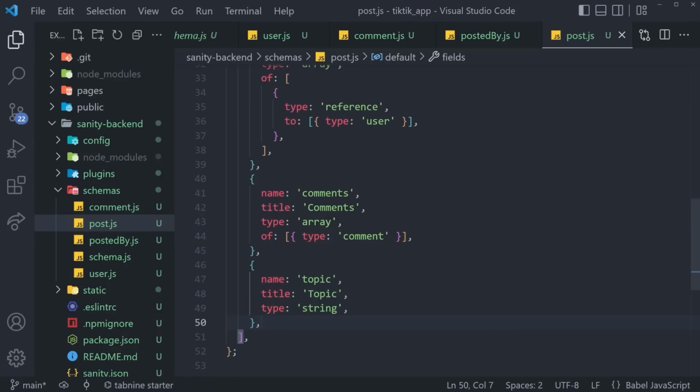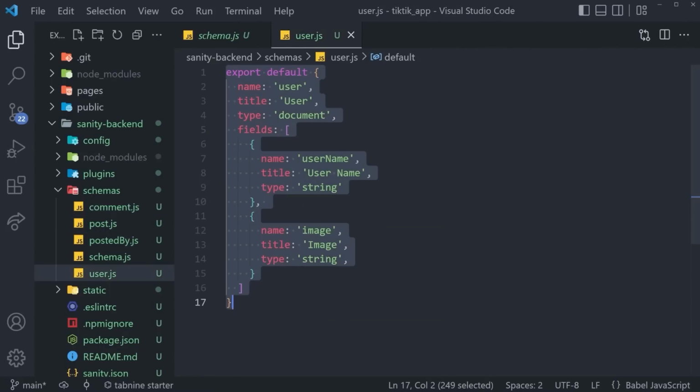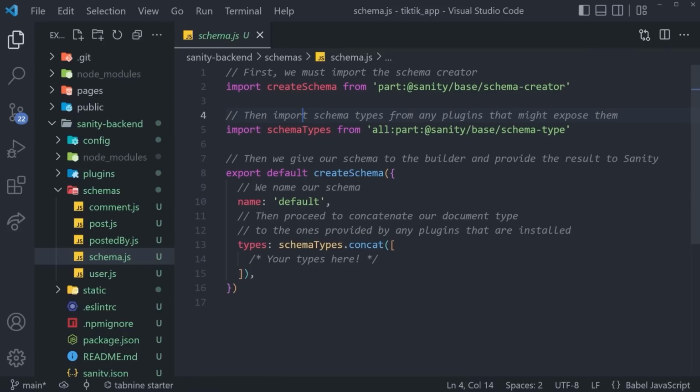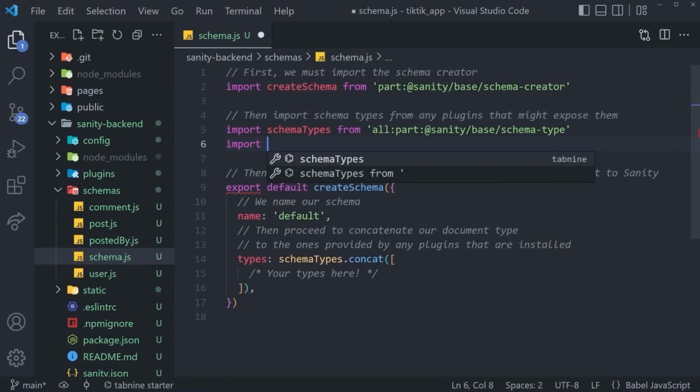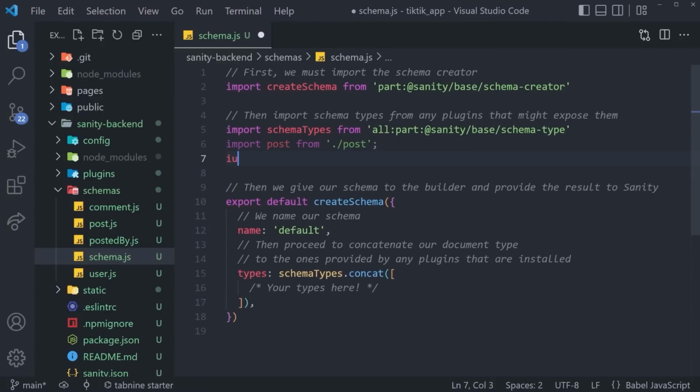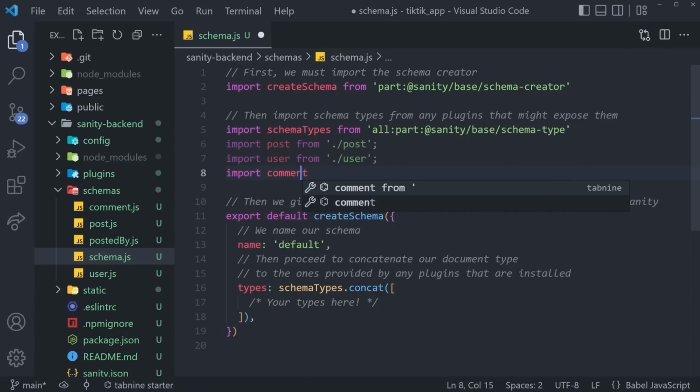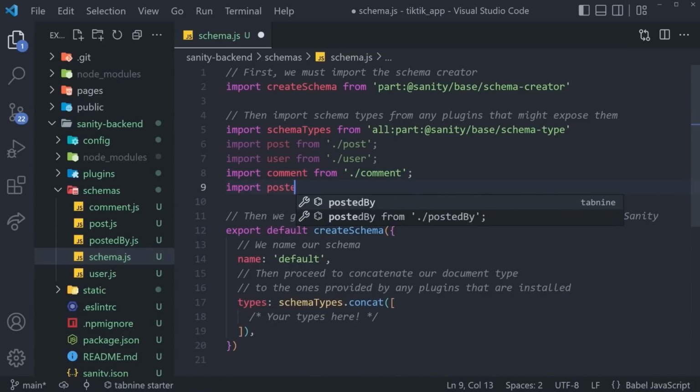our category. Great. Now that we have all of these schemas, we can go back to our schema.js file. Inside of here, we can import all of our schemas by saying import post from /post. Import user from /user. Import comment from /comment. And import posted by from /posted by.